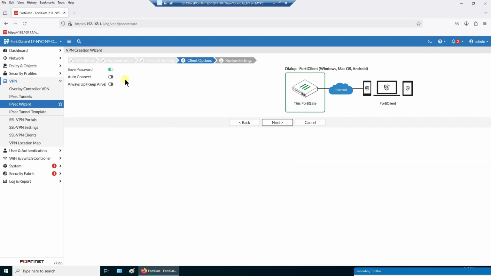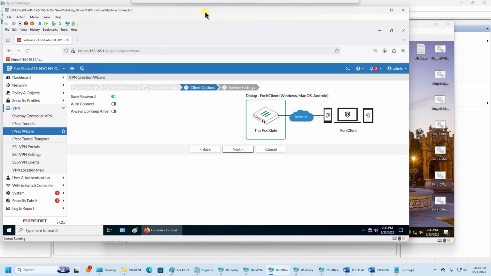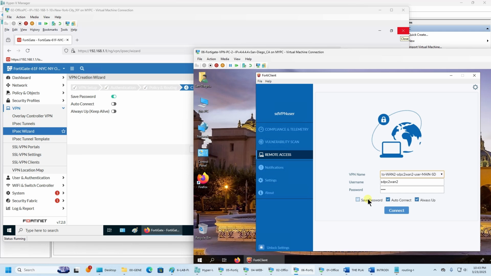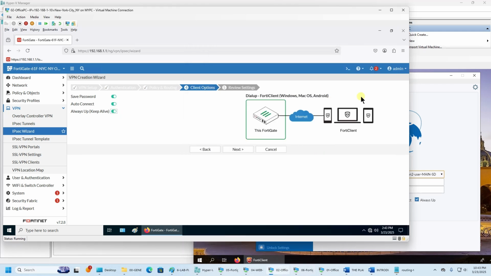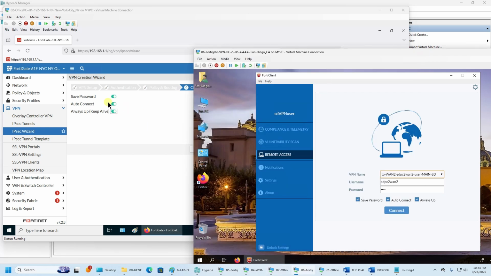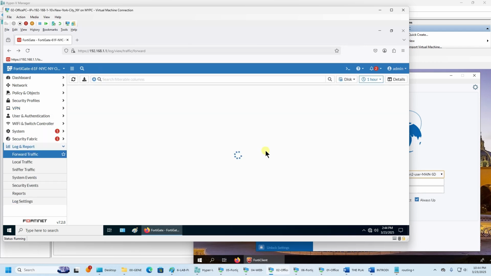Next, you can look at this: save password, auto connect ability. If you like to use auto connect, or if you don't like to use auto connect, I think it's better to have the ability, so just click here and click here. So save password, auto connect, always up, keep alive, always up. Always up means if you disconnect for some reason, the client automatically reconnects. Auto connect means if you go into Windows with cached logon, the VPN client will automatically connect to FortiGate. Save password means save password. So this is useful. I click cancel here.